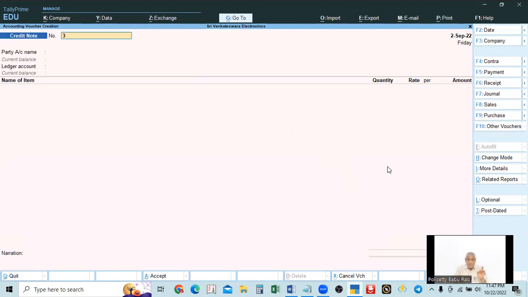Okay, first go to Gateway of Tally, then go to voucher, then go to F10 other vouchers. In that, if it is not activated, click show inactive and select credit note, double click, it will activate. Or after activating that, next time onwards, if you click the arrow at F6, that will be available here.